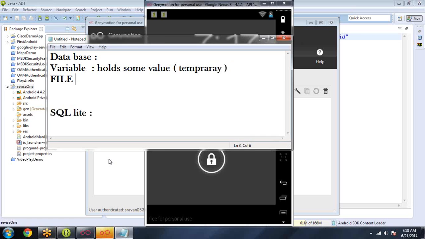Next, we have some other storing mechanism, that is the file system. With the file system, we can store data in the form of files.